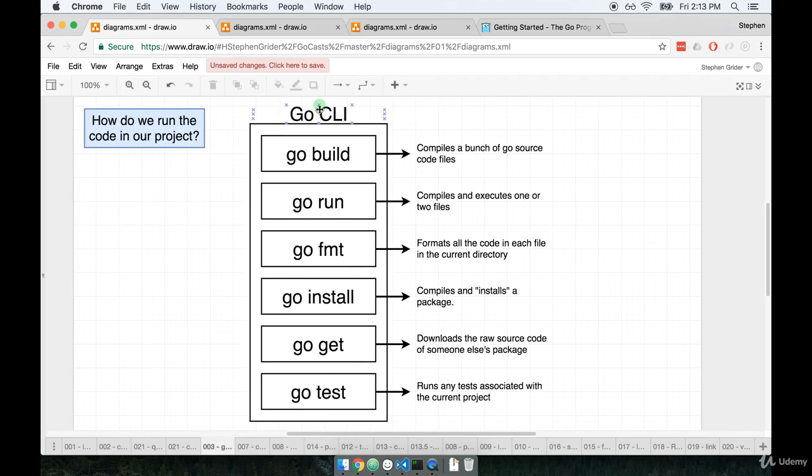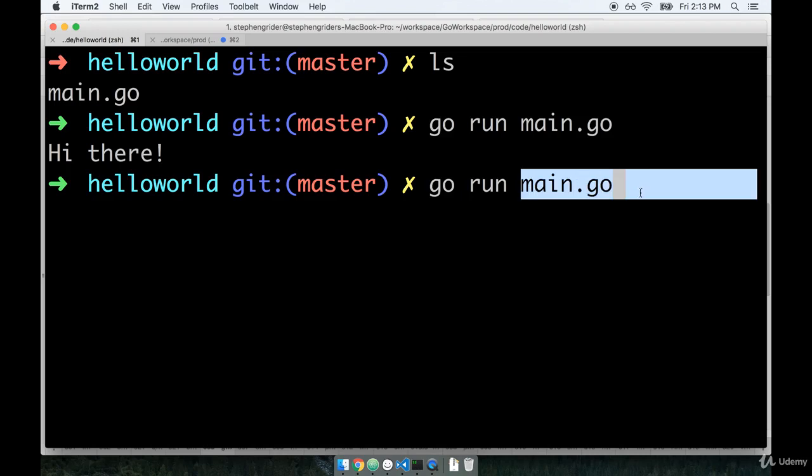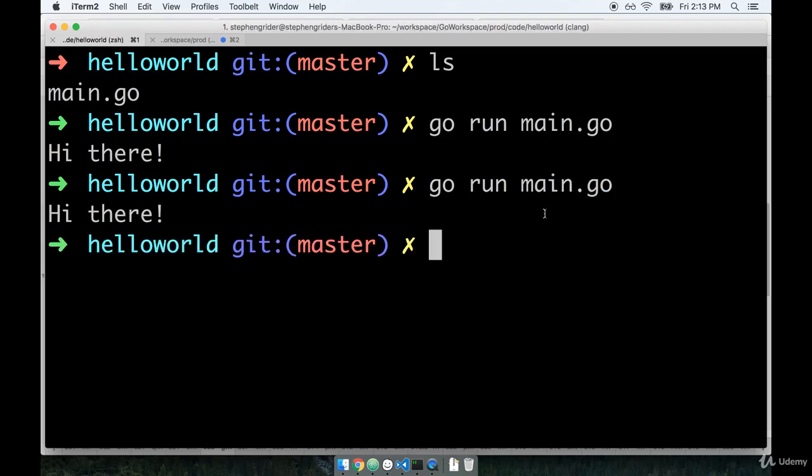Okay, this is a diagram of some of the different commands that are available to us with the Go CLI, or command line interface. We just tested out the command go run. Go run can take one or two or three or four, a handful of files. It compiles all the code in those files and then instantly executes the result. So anytime we have one or two files, we say go run and then the name of the files, one or more, that we want to compile and execute, and boom, off to the races we go.